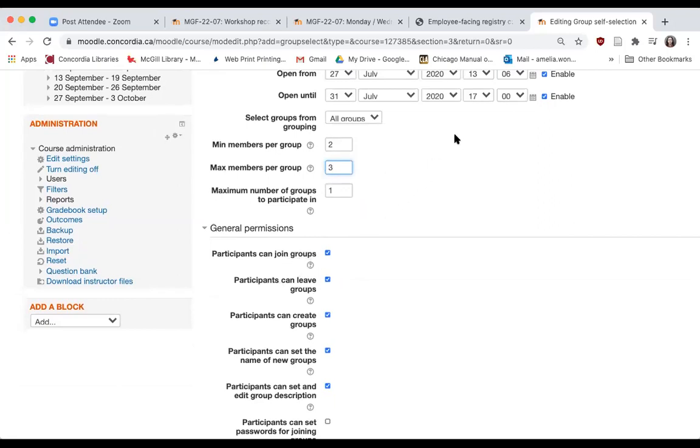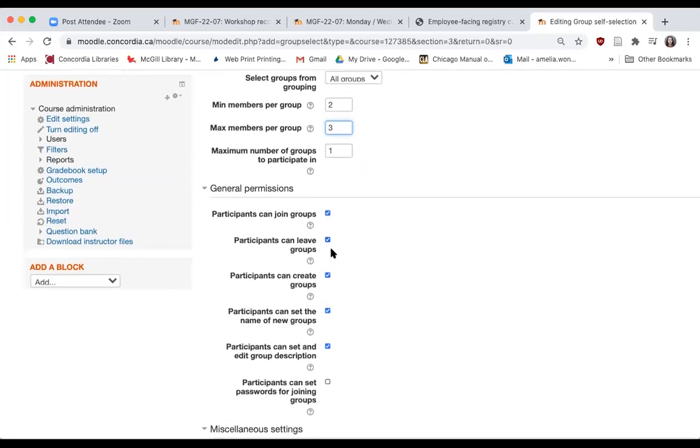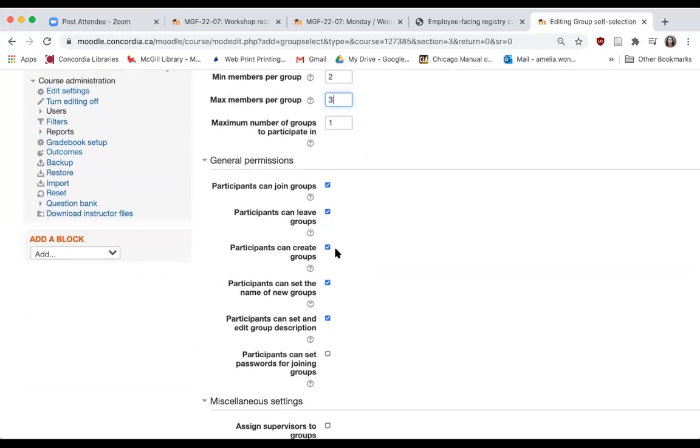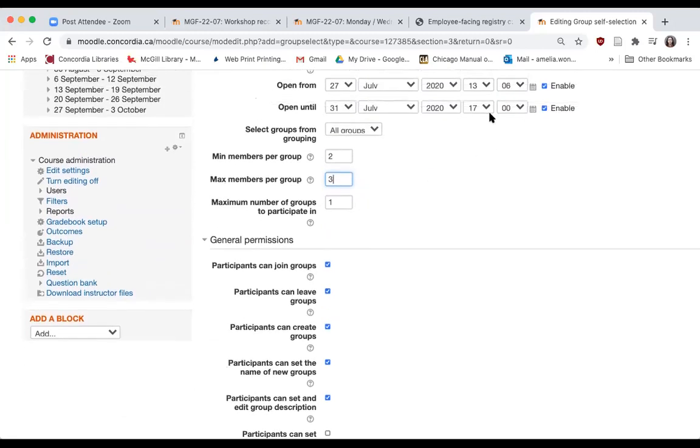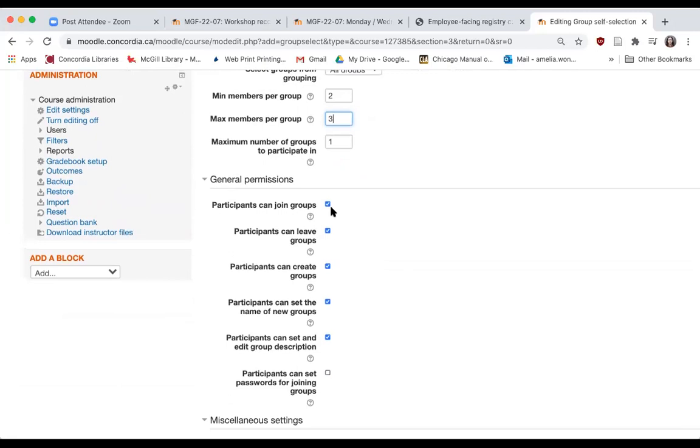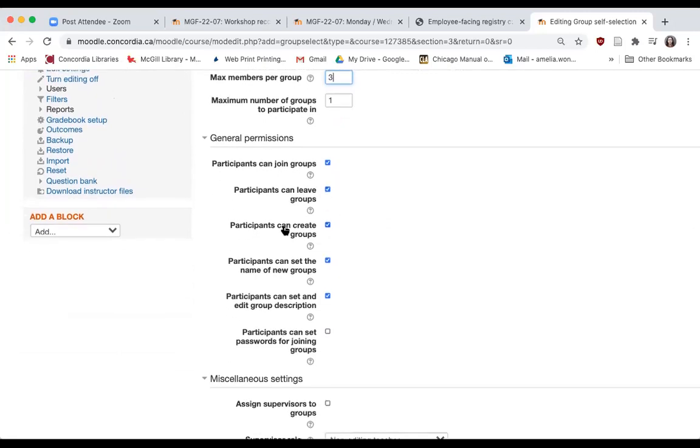And let's say before Friday they decide they want to switch groups. So it is important to leave that check mark open, I mean checked, so that they can leave a group and go into another one perhaps. But then once the deadline of this Friday is met, they won't be able to jump in and out of groups anymore. This is an important one to think about depending on what your needs are or what you would like to design for the course.